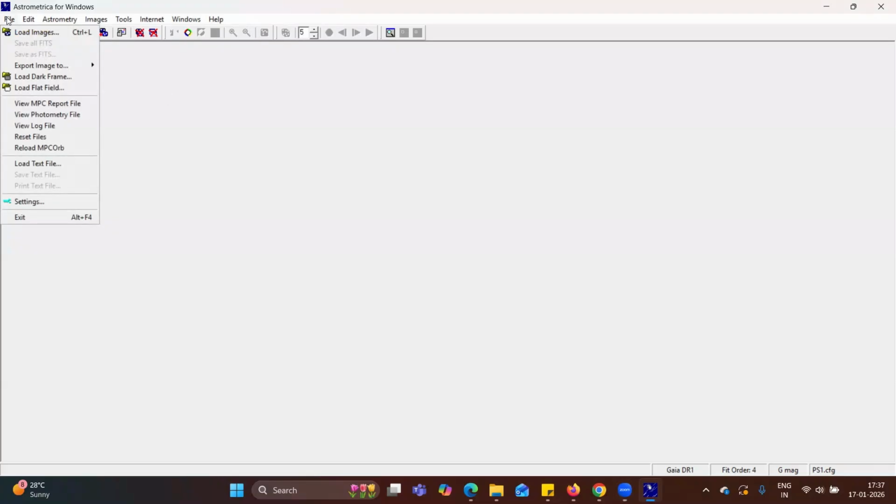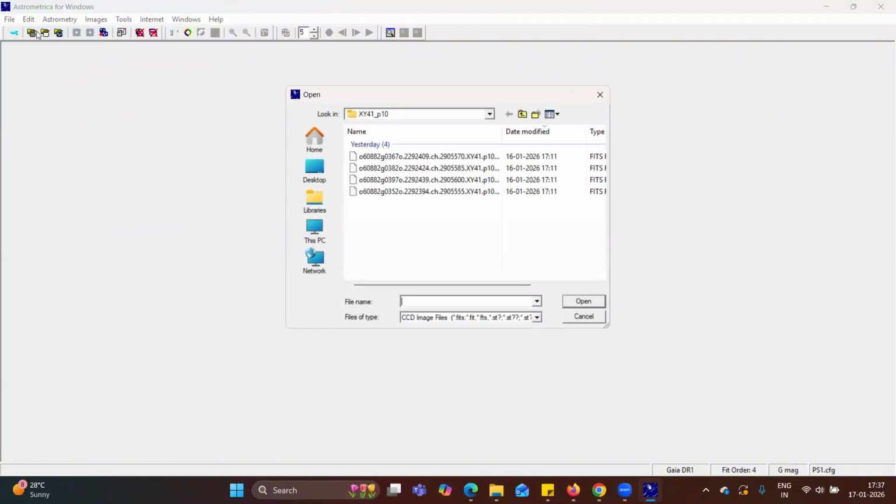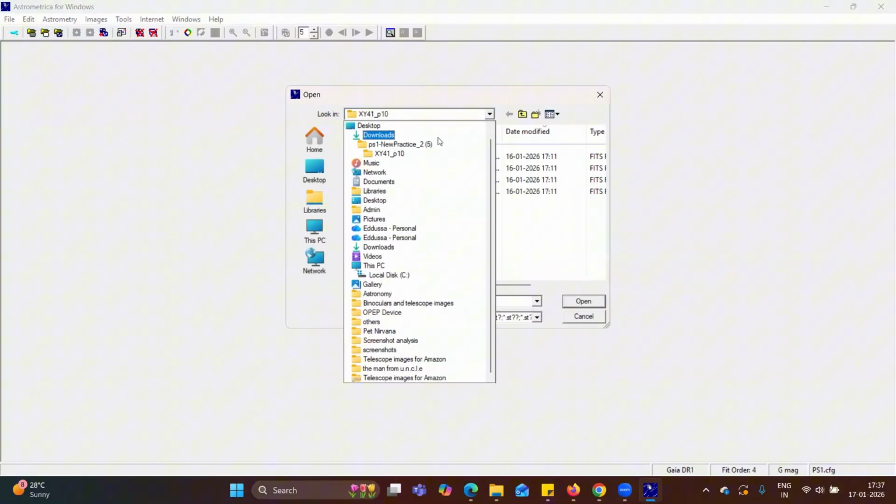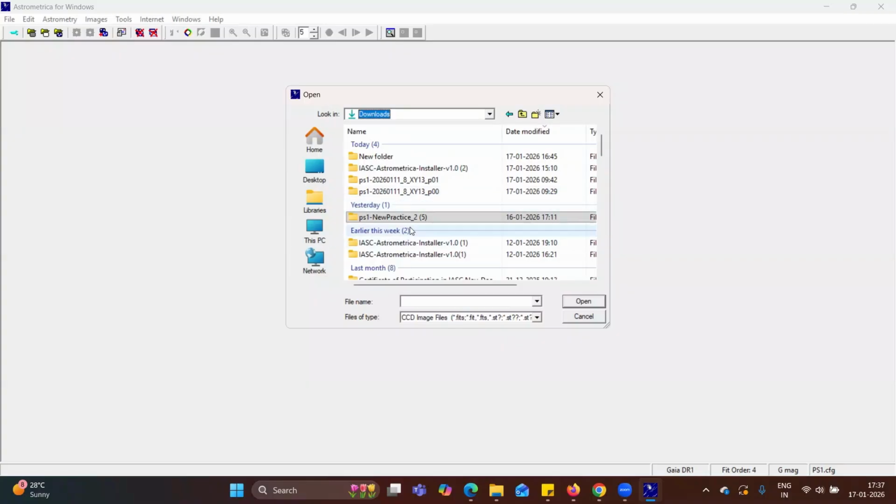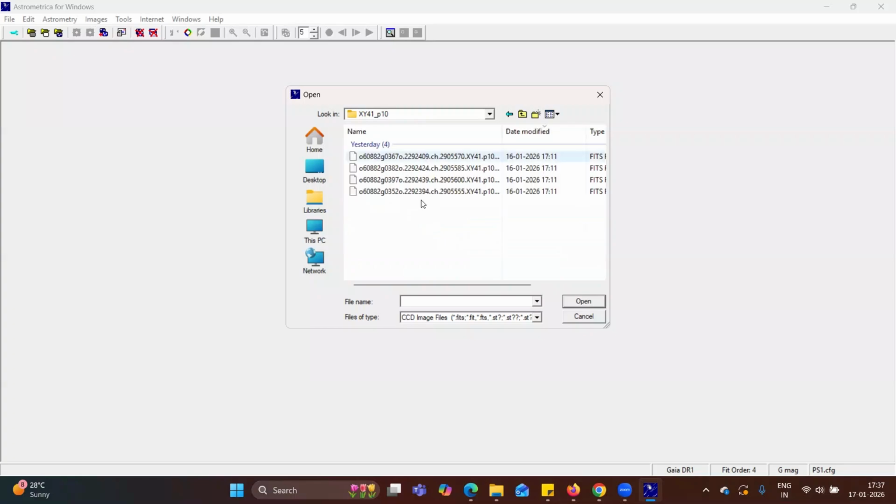Let us commence analyzing the downloaded image set. Click on Files, Load Images. Go to Downloads. Click on the folder PS1 New Practice 2. You will observe that there are 4 images in this folder. Select all the 4 images and click on Open.